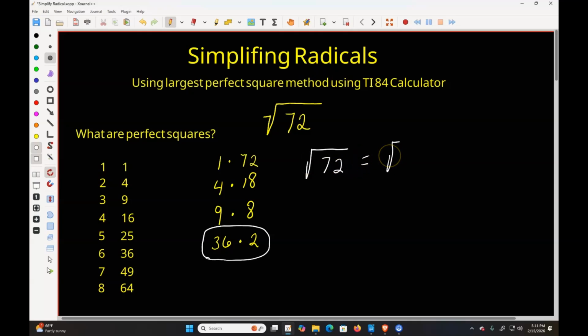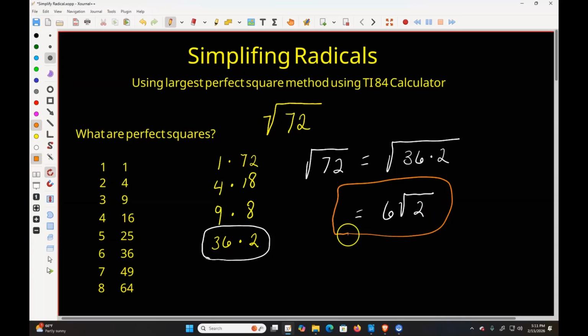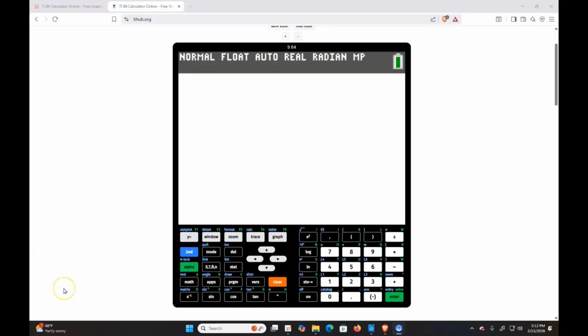is equal to the square root of 36 times 2. Alright, so the square root of 36 is 6. Square root of 2. So here we simplified the radical square root of 72 into 6 square roots of 2. Okay, now let's write our program, and we'll use the same logic that we used when doing it by hand.